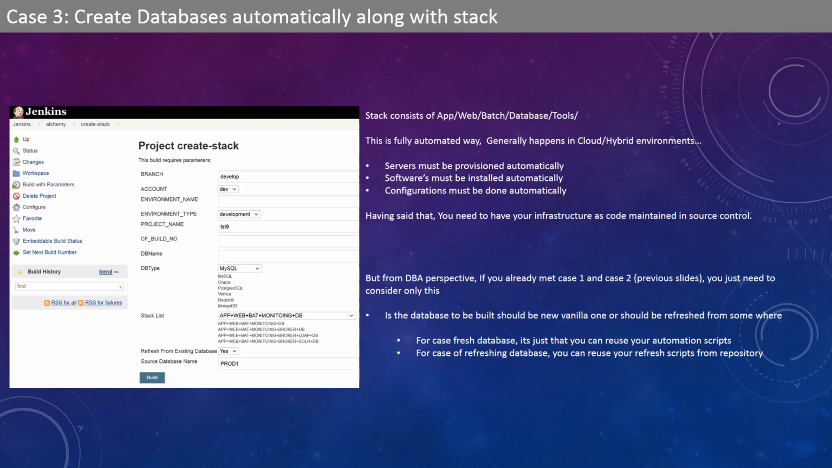Now, there is a third case where we want to create the database automatically along with the stack. What is meant by stack here is basically web, batch, and database tools. This is a fully automated way. It generally happens in cloud or hybrid environments where your servers must be provisioned automatically, software must be installed automatically, and configuration must be done automatically. Having said that, you need to have infrastructure as code maintained in your source control. This is the first and primitive thing that we need to do.